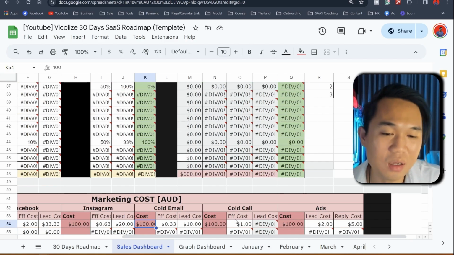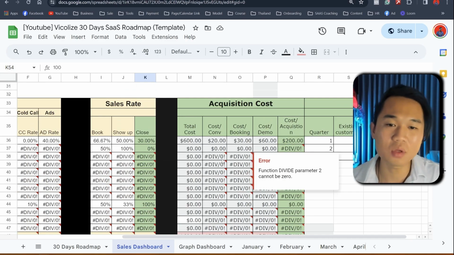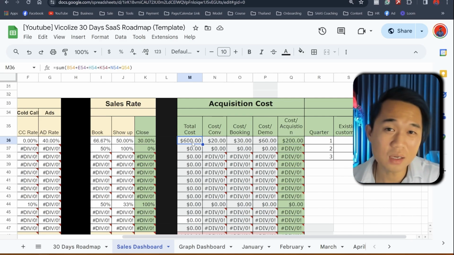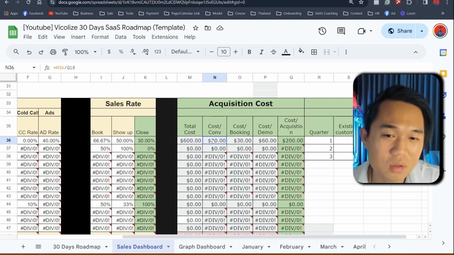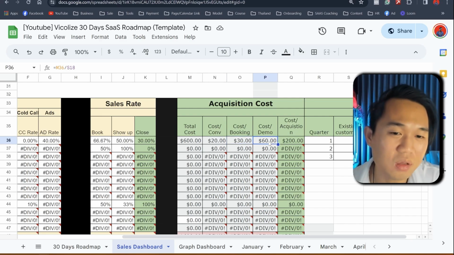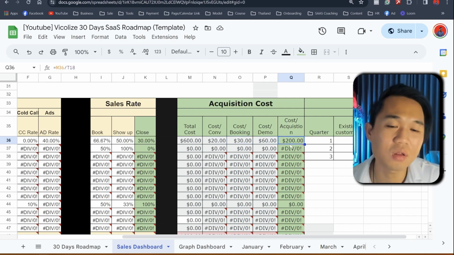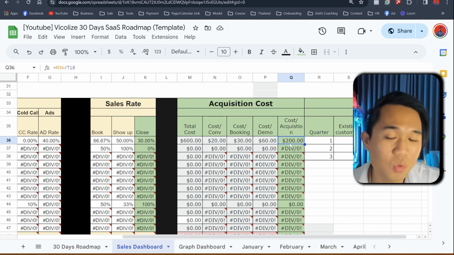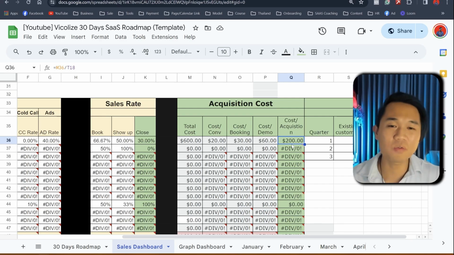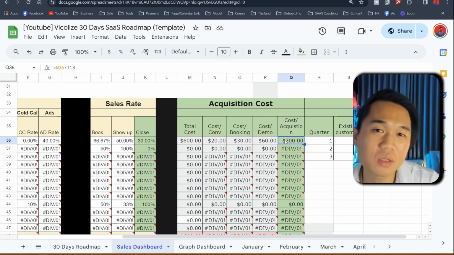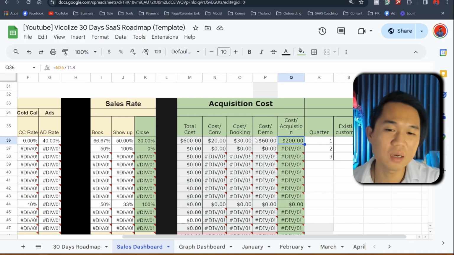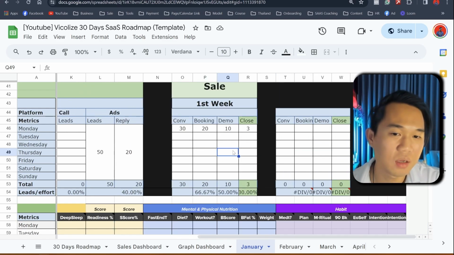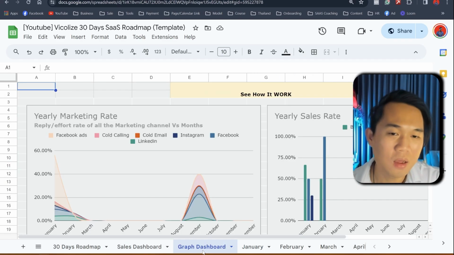Once you enter everything in, you come here, you go up to the green table. You can see here, this is the total cost that we spent on marketing this month. And this is the total cost for conversion, total cost for booking, total cost for demo, and this is the total cost per acquisition. So that's the marketing spend, divided by the number of people closed. But you don't have to worry about the formula; it's all done for you. That means you actually spend $200 to get each client, because this month we're closing 3. Remember, we put 3 in here. So we spent $600.